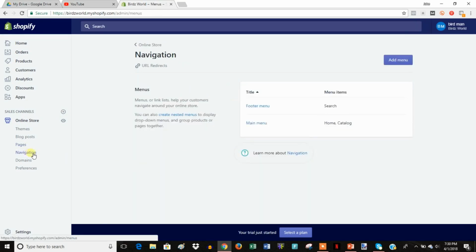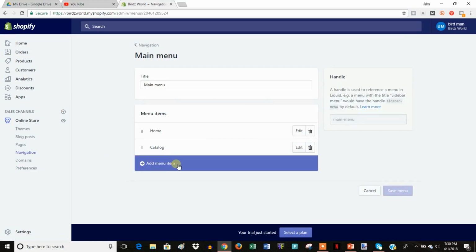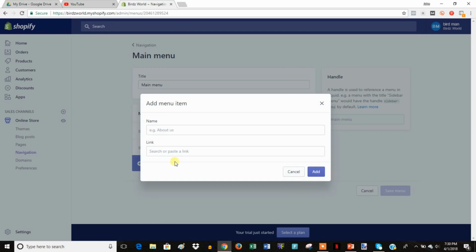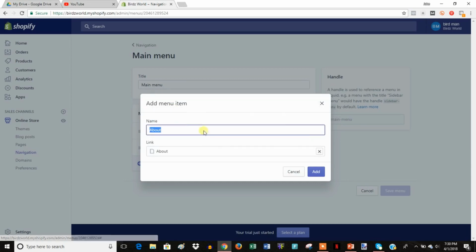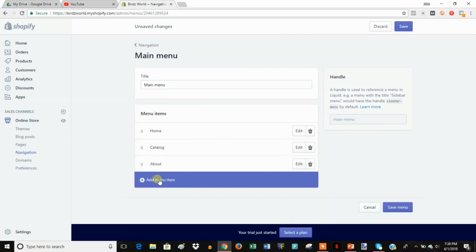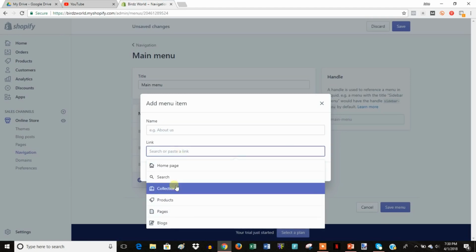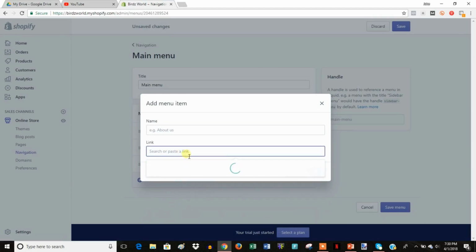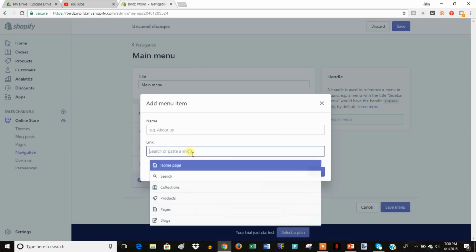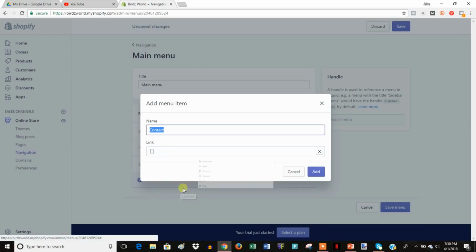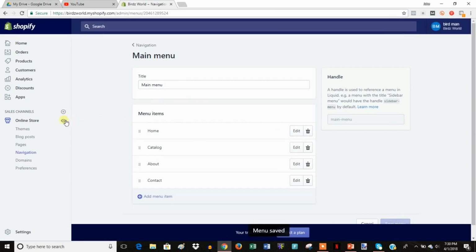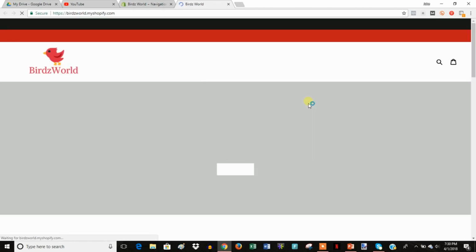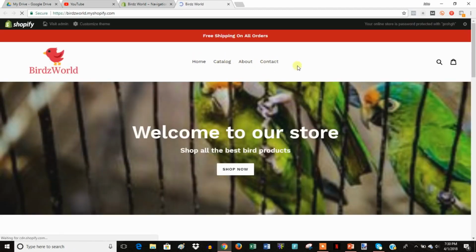So if we go to navigation over here, and then we click main menu, we can click add menu item, and then click link here, and then go to the pages we've created, and then I can add an about page in. Hit add, and then I can click add menu item again. I didn't mean to hit products. Pages, contact, add. Now I'm going to save this menu, and now I'm going to view the store real quick so you can see it. So now you can see we have about and contact on the main menu.